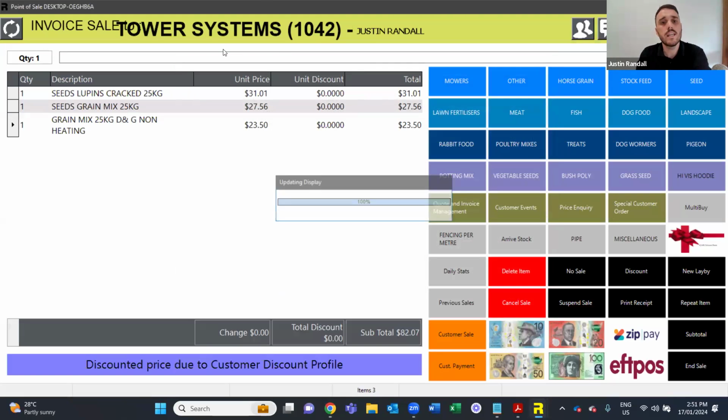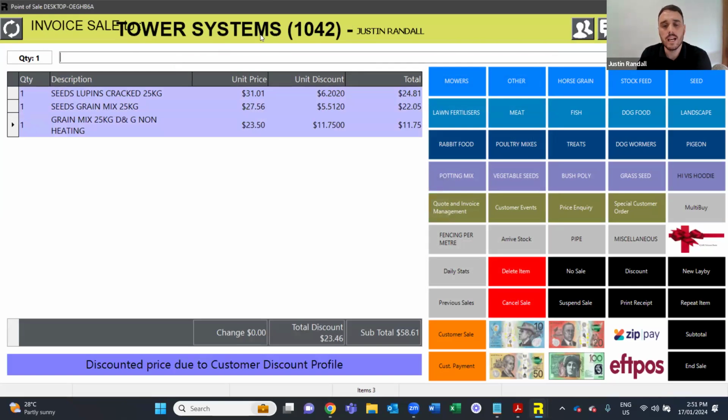A couple of little things here, you'll see here that it's an invoice sale to Tower Systems. When I end this sale, it'll obviously book it up to their account. If this customer wants to pay cash for this sale only, I can simply click on this button here and that will just change it to a cash sale really simply. But I'm going to do an account customer or account sale.